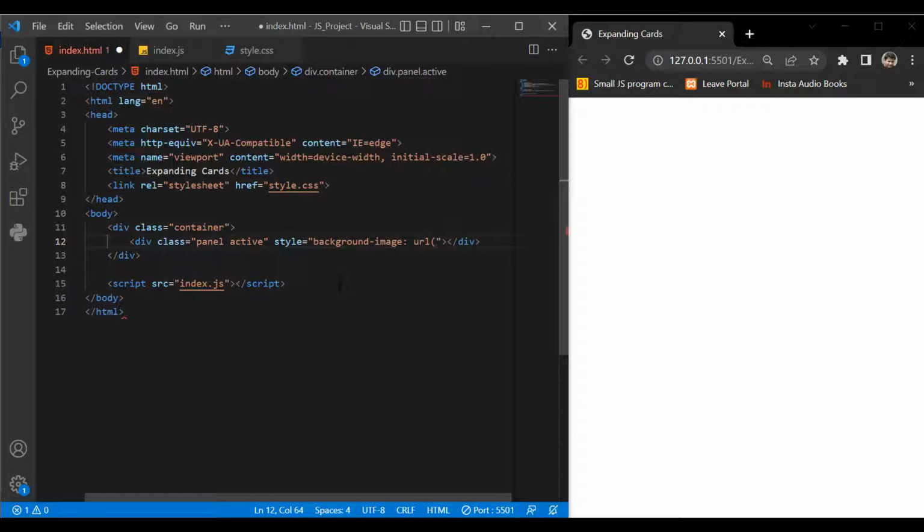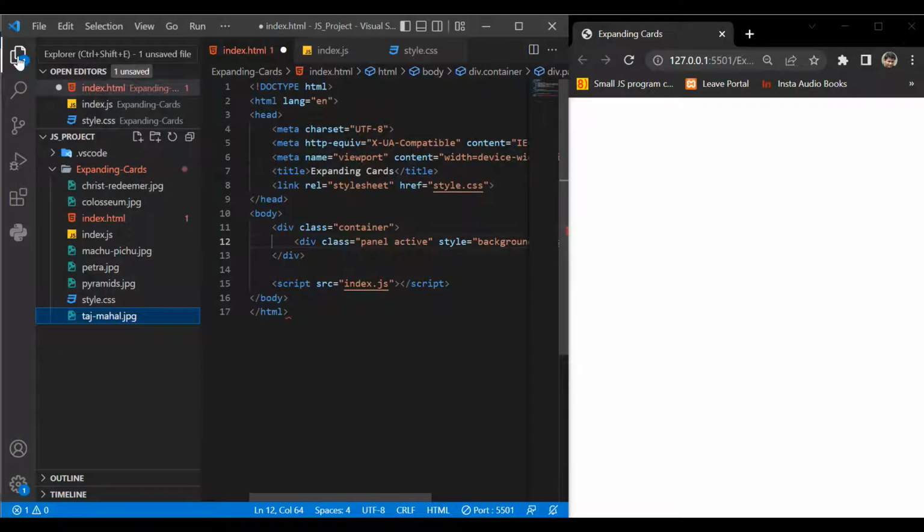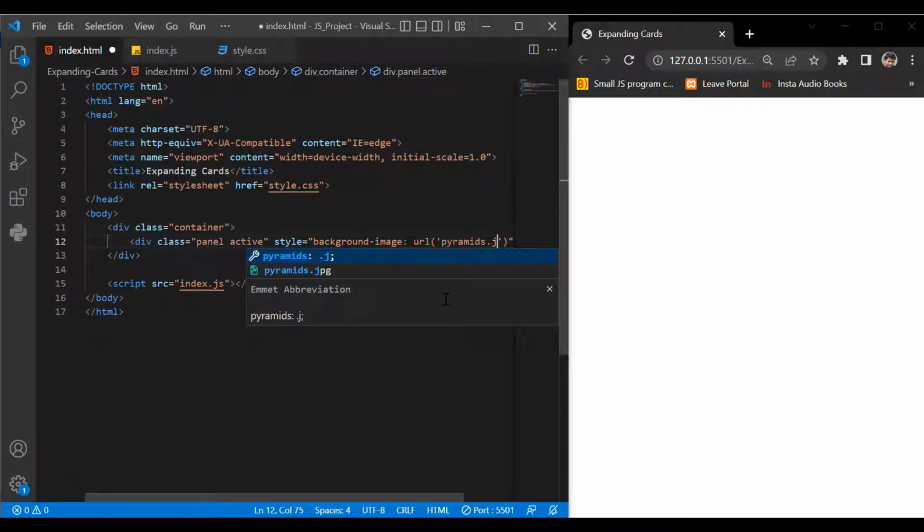For this, we will require a couple of images of world wonders. You can go to my GitHub repository and grab those pictures from there. What I'm going to do is the same thing right now. I'll be grabbing all those and pasting them into my project folder. So now you can see I have them. Let's go ahead and put them into the URL part. The first card we are going to make would be for pyramids. So let's call it pyramids.jpg, just there.